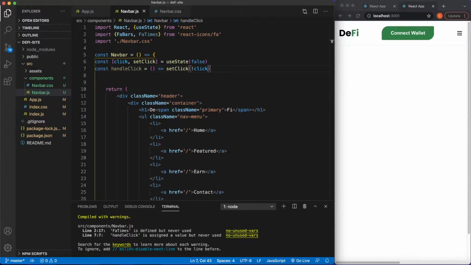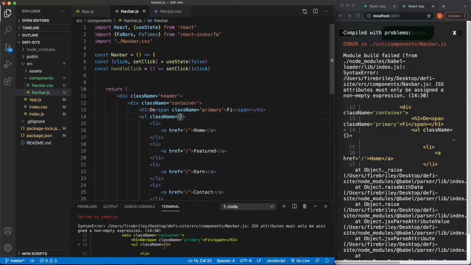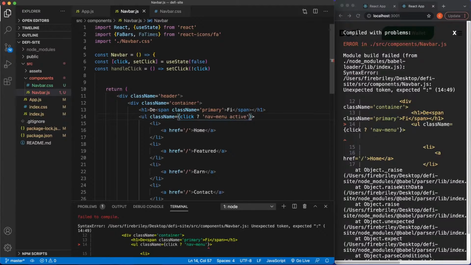So first, let's code this to where our nav menu will appear. And the way we're going to do that, we already coded our active class. So I'm just going to highlight this, and I'm just going to actually delete that. And then I'm going to open up some curly brackets. What we want to say is, basically, if clicked, we want to show nav menu and the active class. Otherwise, we're just going to show the nav menu.